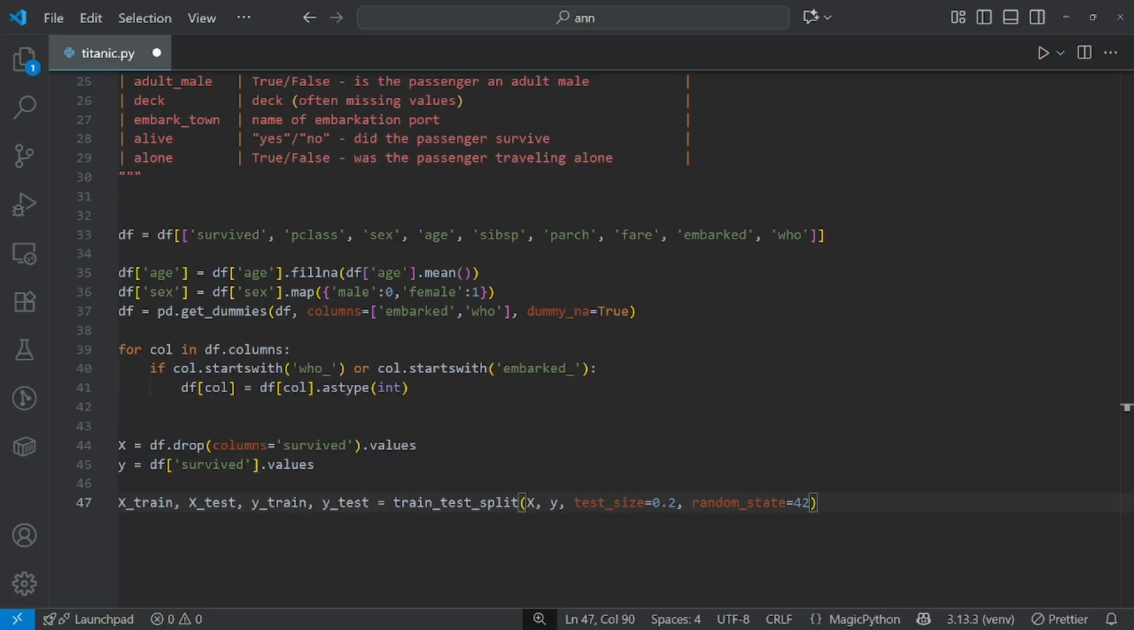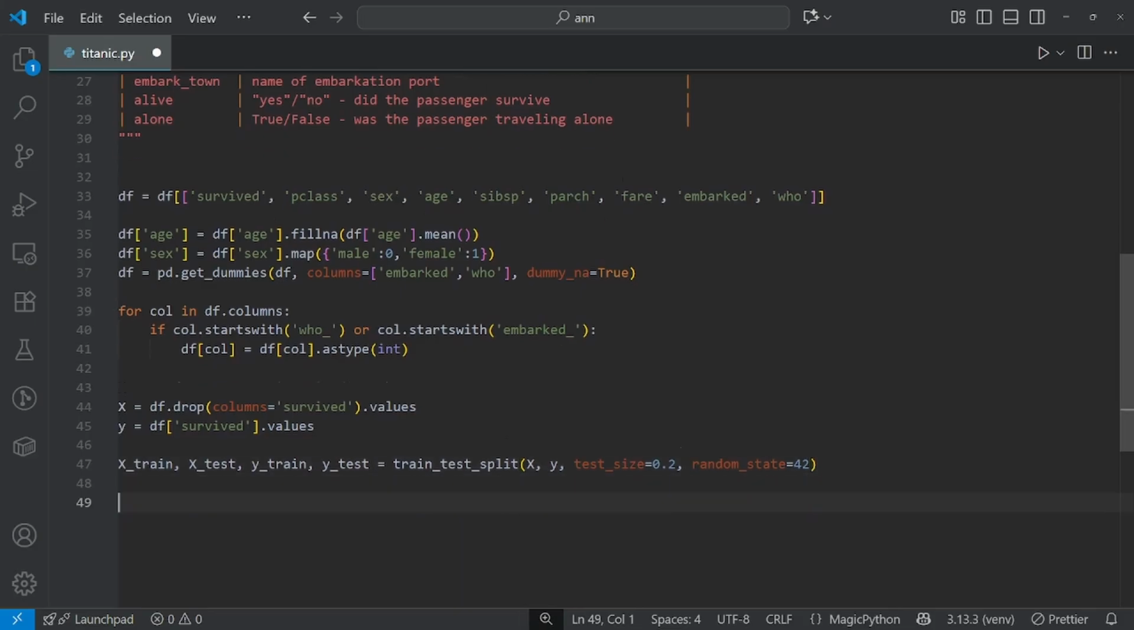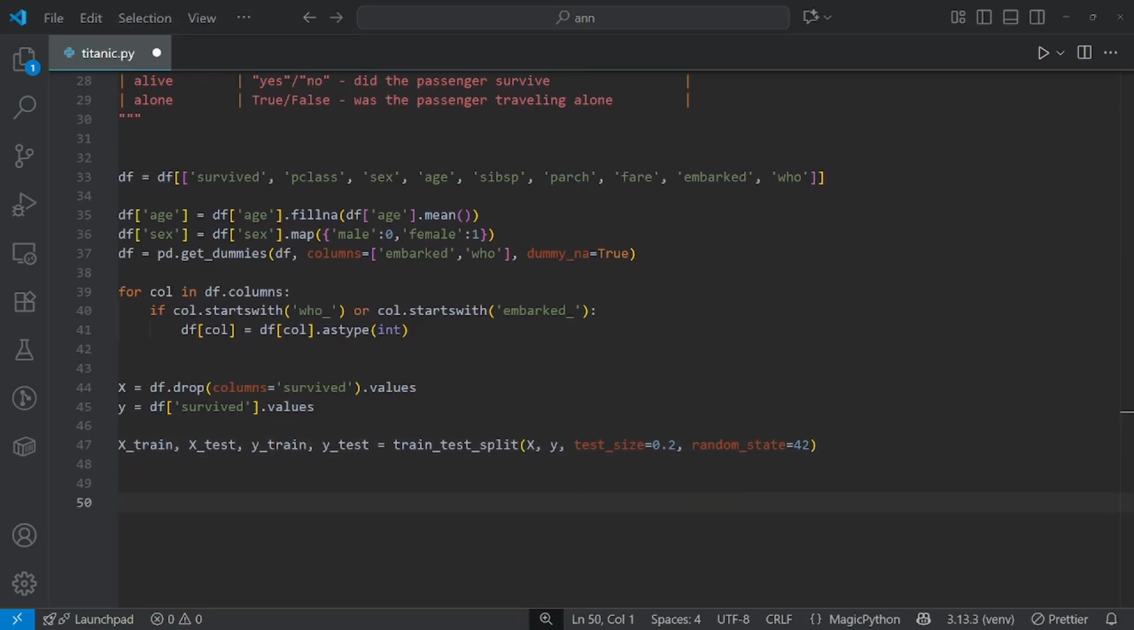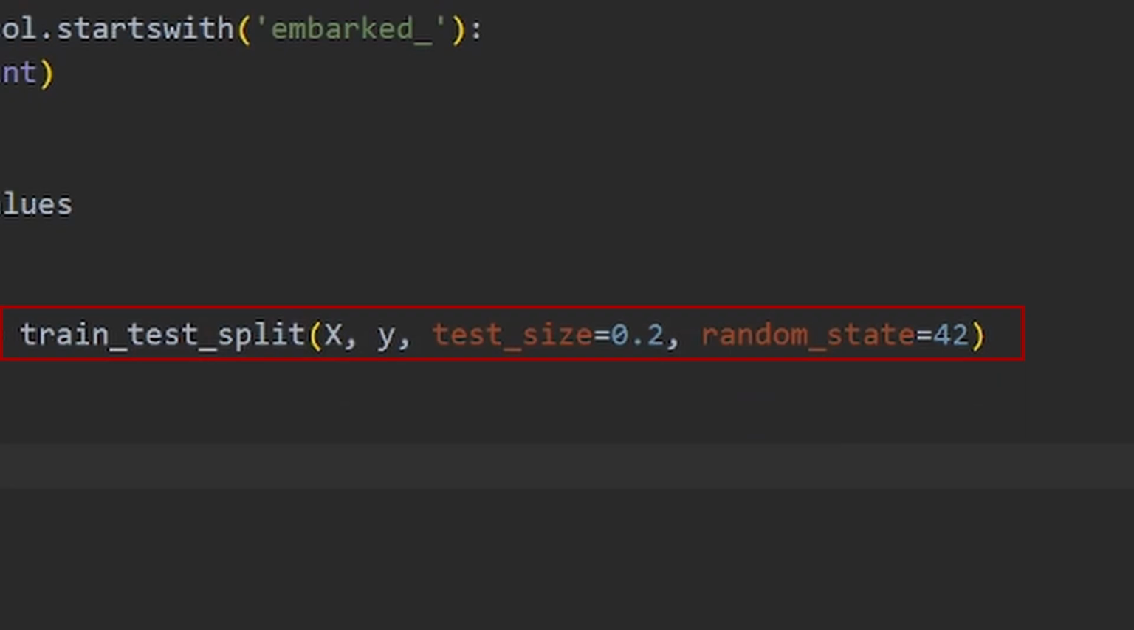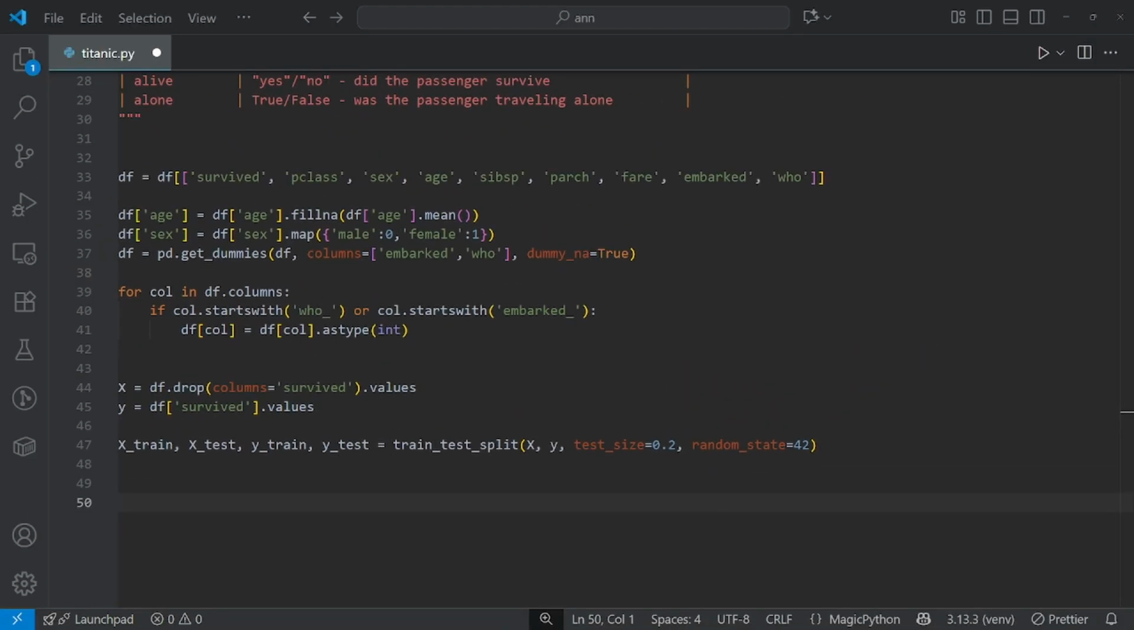Having our x and y values, we need to split them into a training set and a test set, which we will use to evaluate the quality of the predictions from the already trained model. This is such a common practice that there is a dedicated function, train_test_split, which we have already imported.